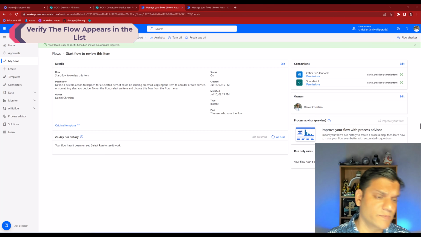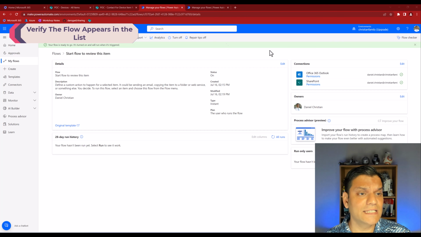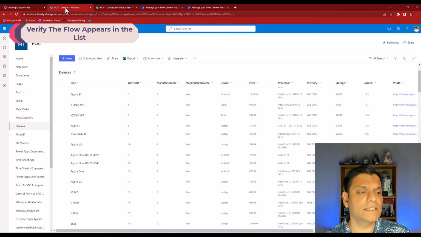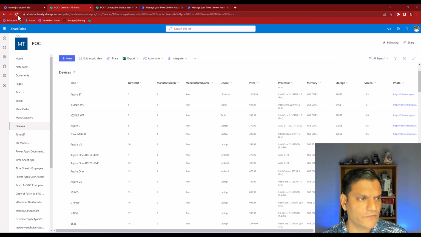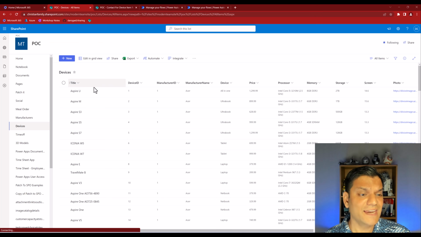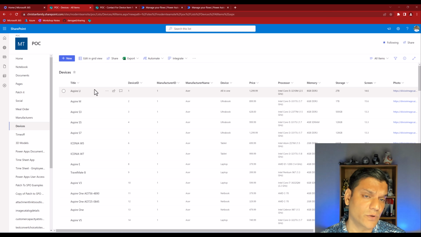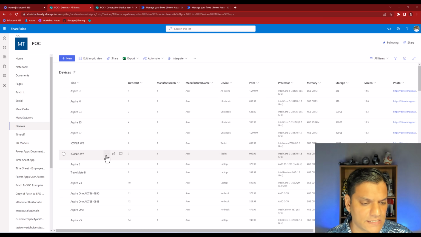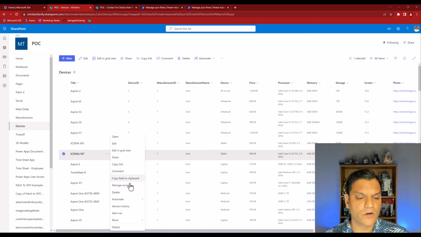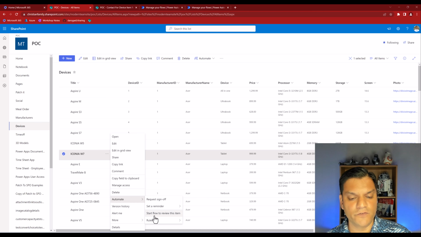Okay, so we built the flow. It was just a few simple steps, but the ultimate test is let's go back to the original list. And in the list, just to be safe, I'll do a refresh. Now, do I see that item level flow? Well, let's find out. So I'm going to randomly select any one of these items, click on the ellipses, go to the automate, and in my automate, any second now, I should see, there you go, the start flow to review this item.